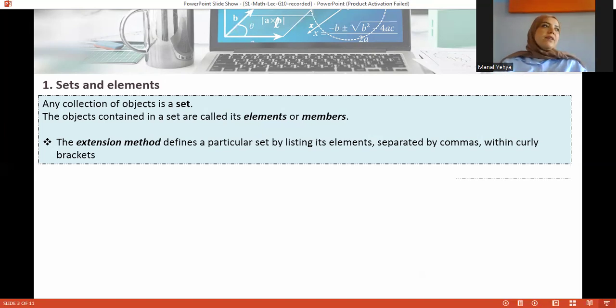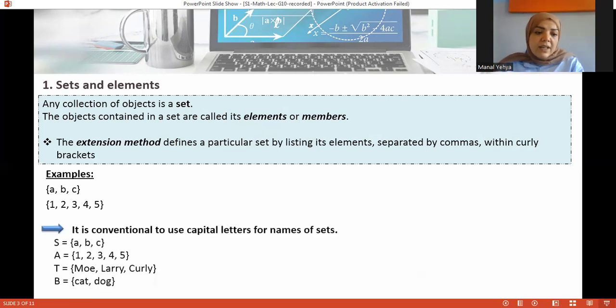So, for example, let us take an example. This is a set that contains the alphabetical letters A, B, C, or 1, 2, 3, 4, 5. So this is a set where I listed the elements, separated by commas and inside curly brackets. This is the extension method. It's conventional that a set is written using a capital letter, so set S, set A, set T, set B, that contains elements separated by commas and inside curly brackets.